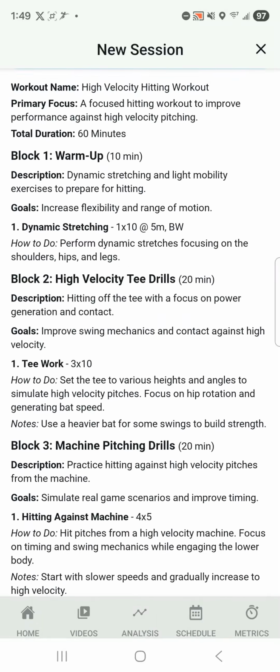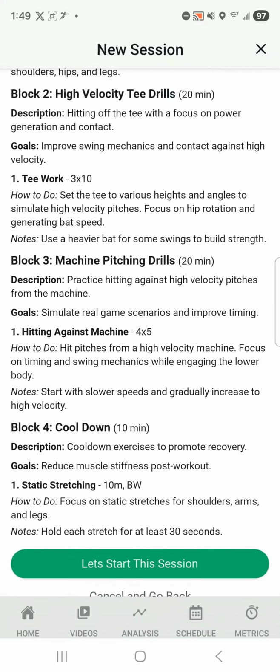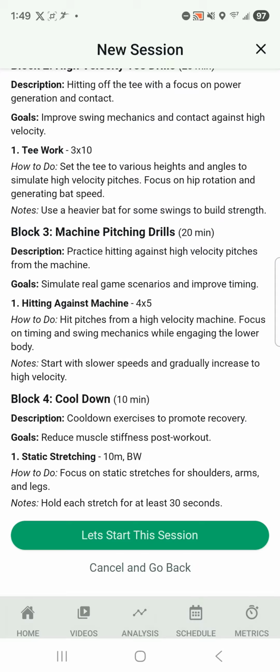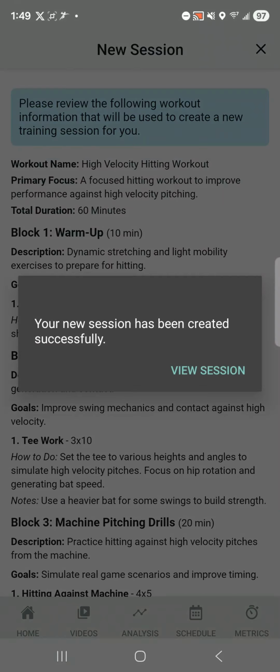Once you finish reviewing the workout created, you could choose to accept it and it'll add it to your sessions so that you can see it on your calendar, put in the results, any metrics or videos you have, and be able to track it for future use.